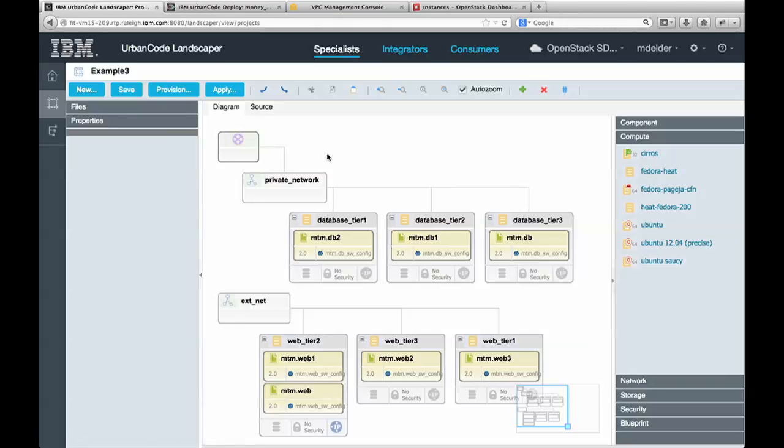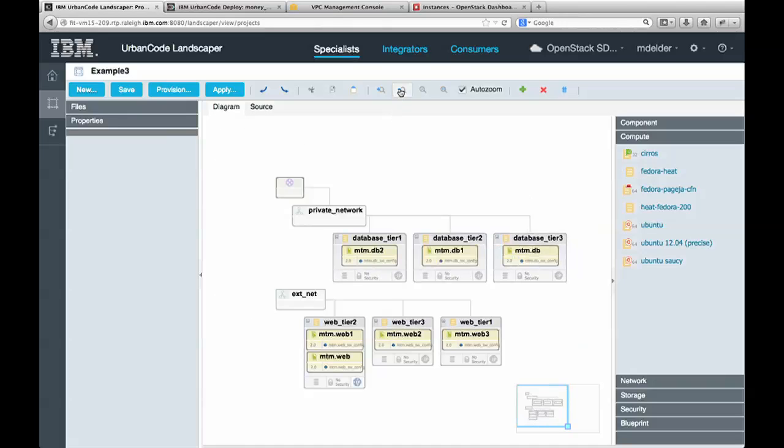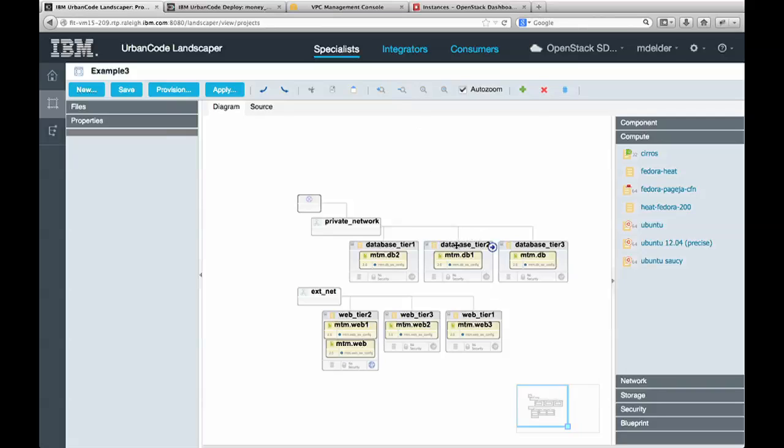But one of the things we found is that when you work with a diagram, you sometimes like to zoom out. And you'll notice that our labels continue to stay larger and bold so that you can still make sense of them. That's just, again, to help make sense of a really large topology diagram.